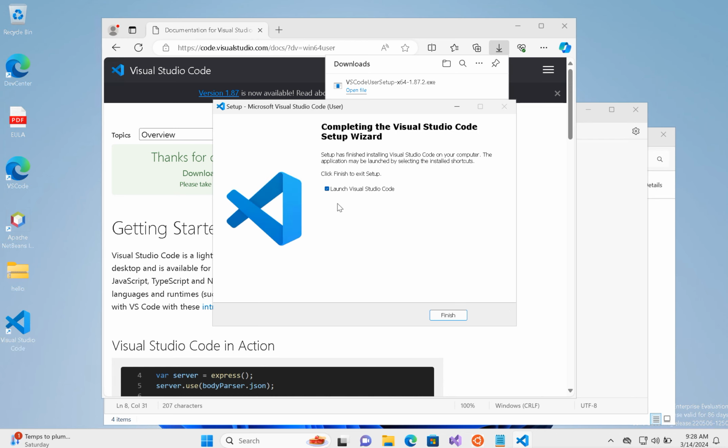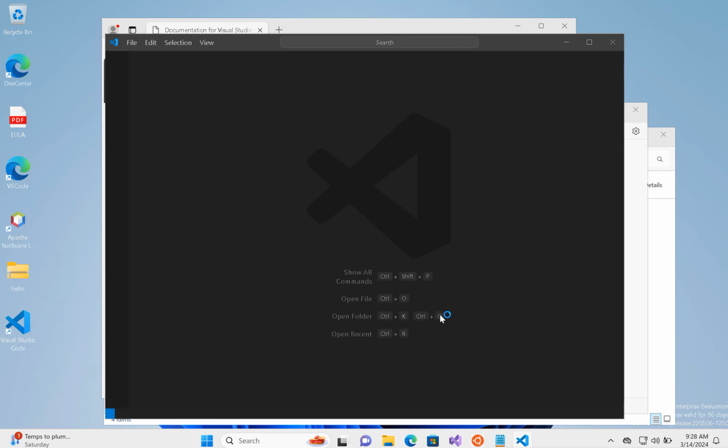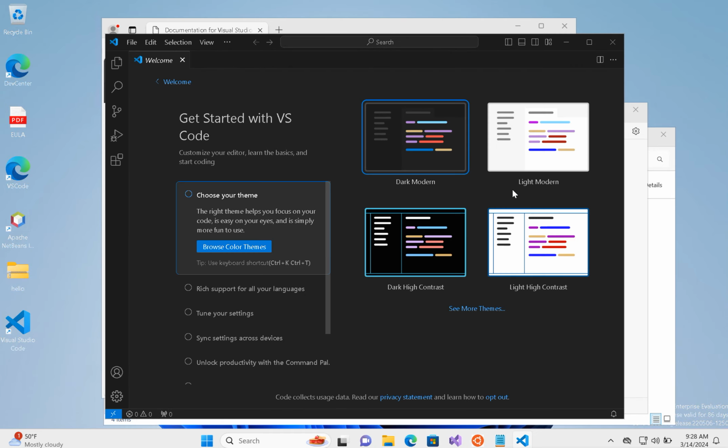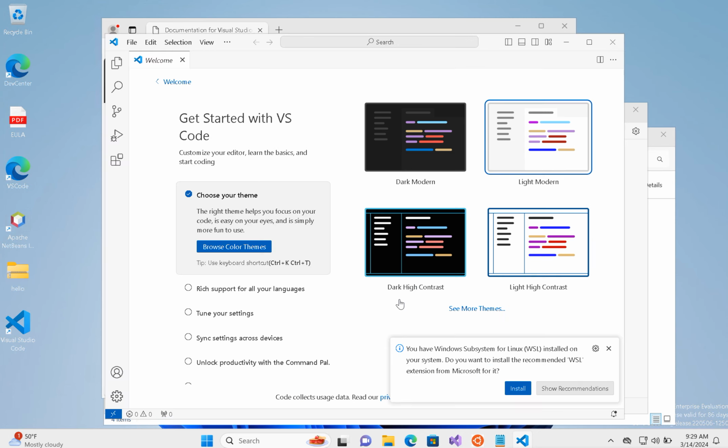Okay, you can choose to launch Visual Studio Code. Just click finish, it automatically launches. So this is the default screen when you start out. It presents you some themes that you can pick from. You can pick dark theme, but for this we're just going to pick light theme, so you can click that.